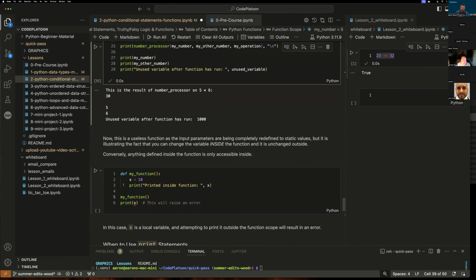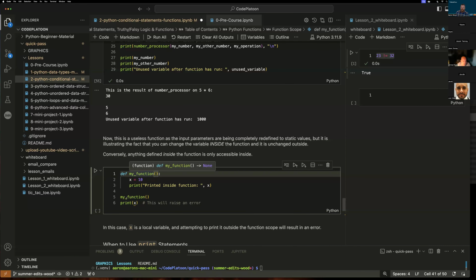Also, and this is another way to look at it, anything defined inside the function is only accessible inside. So in this case, I have my function here. And look, it doesn't take anything in. I just want to run my function when I call it. So inside my function, I'm defining x is equal to 10. And I print 10 inside the function. But if I try and run print x out here, Python has zero idea what I'm talking about.